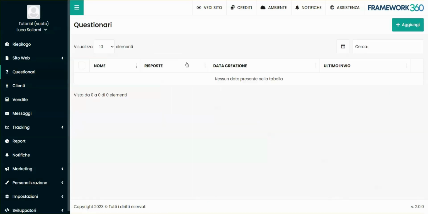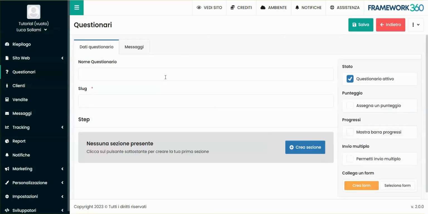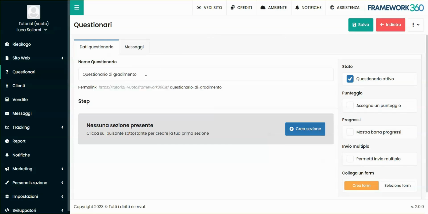Let's access it. Here we just need to add our first questionnaire. By clicking on Add at the top right, an easy screen will open where we can add, for example, the name of the questionnaire. Let's call it, for example, Satisfaction Questionnaire. As we can see, a permalink will also have opened, which we could use to view it and send it to our clients once saved.